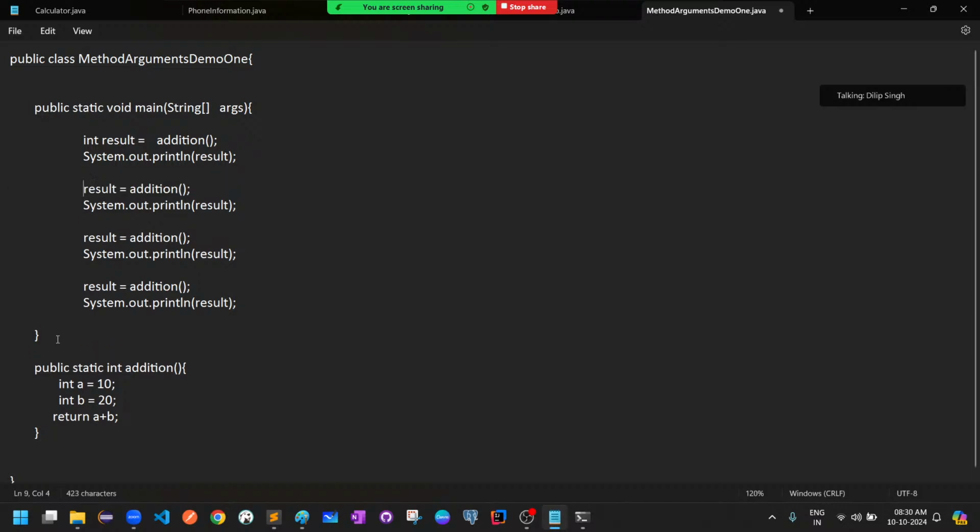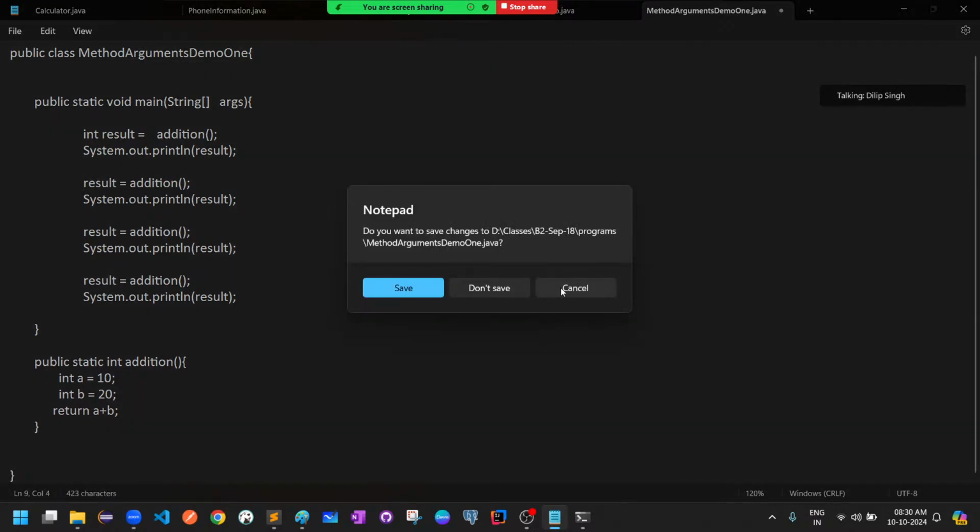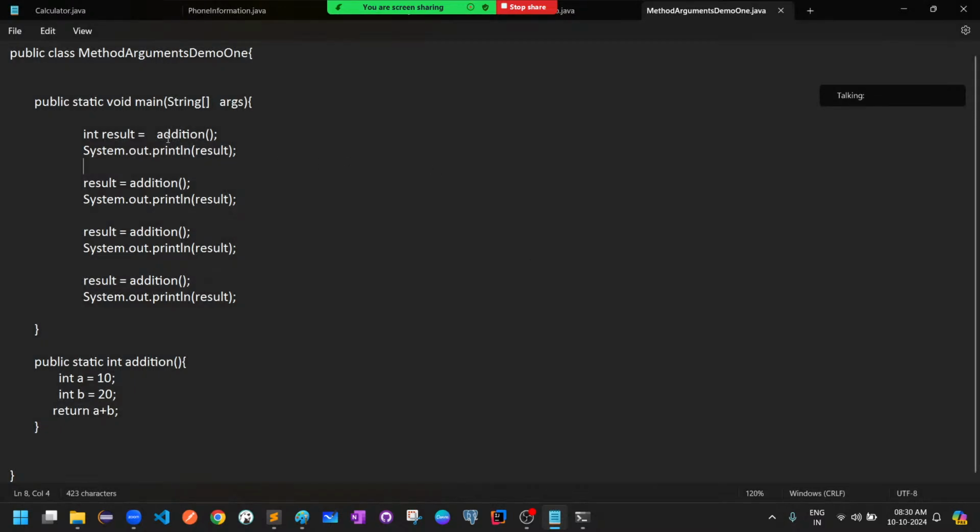If you observe what I did here, I defined a method addition and I'm calling it, then 10 plus 20, 30 will come. 30 will be printed here. Again 30 will come, 30 will be printed, 30 will be printed, 30 will be printed. So fine. But now my point here is, I want to pass values dynamically to the addition method.